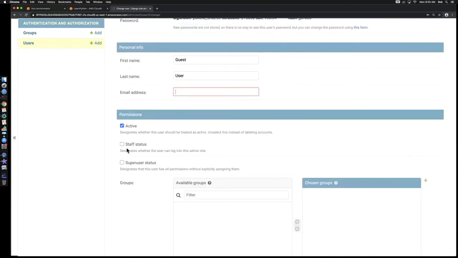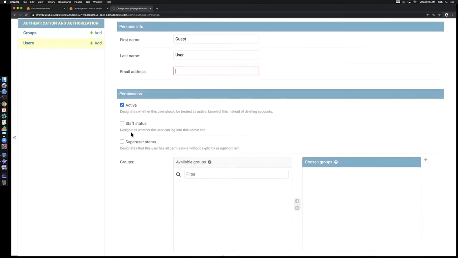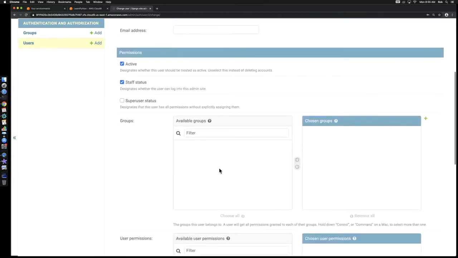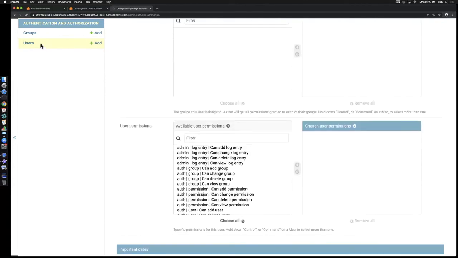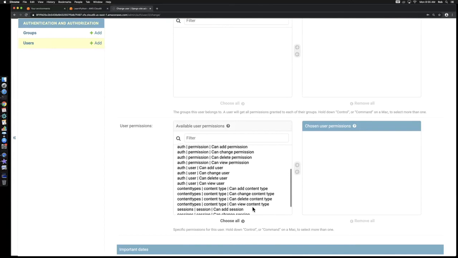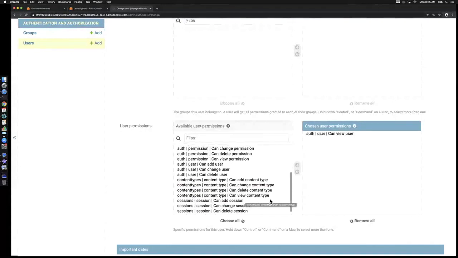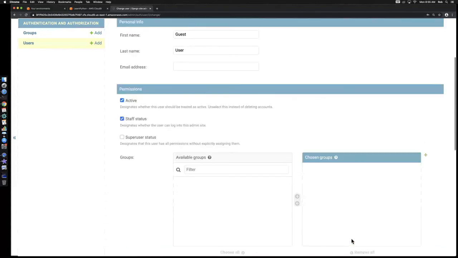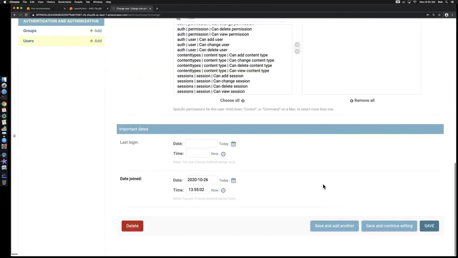Now he's active, but he doesn't have, so quick note here, staff status means that they can log into the admin site. Super user means that they have all permissions. So now let me go back. So we've got these users and groups that we see. So let me go in and do, within user, let's allow them to view a user. So they can come in and they can view a user. So we're going to, down here, save.